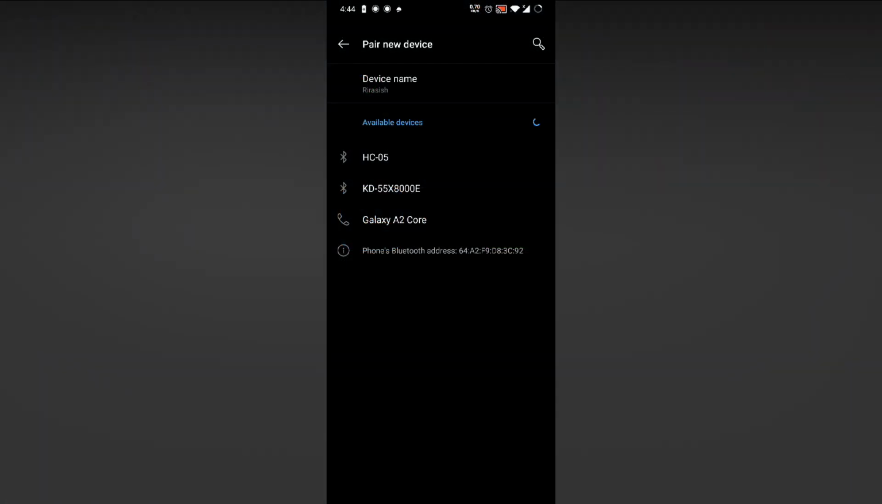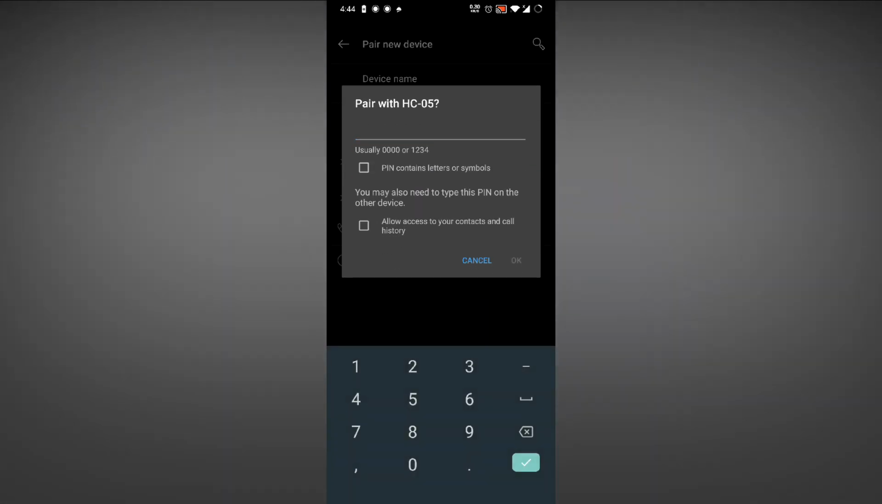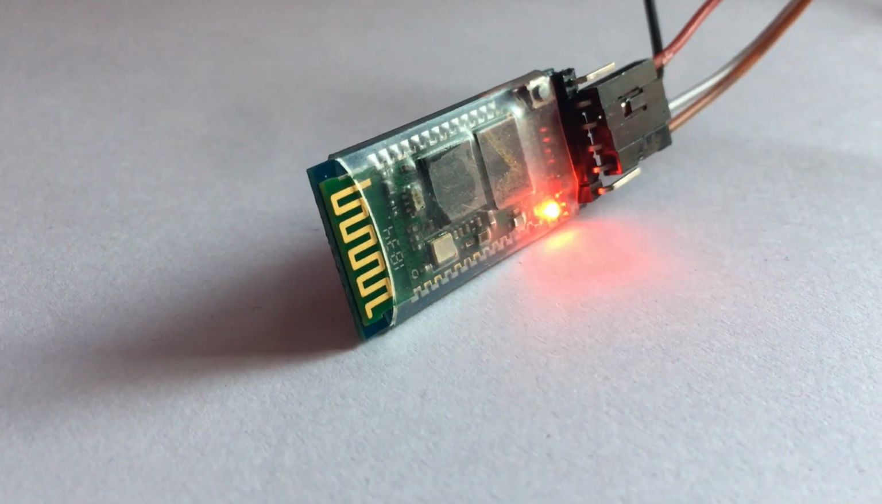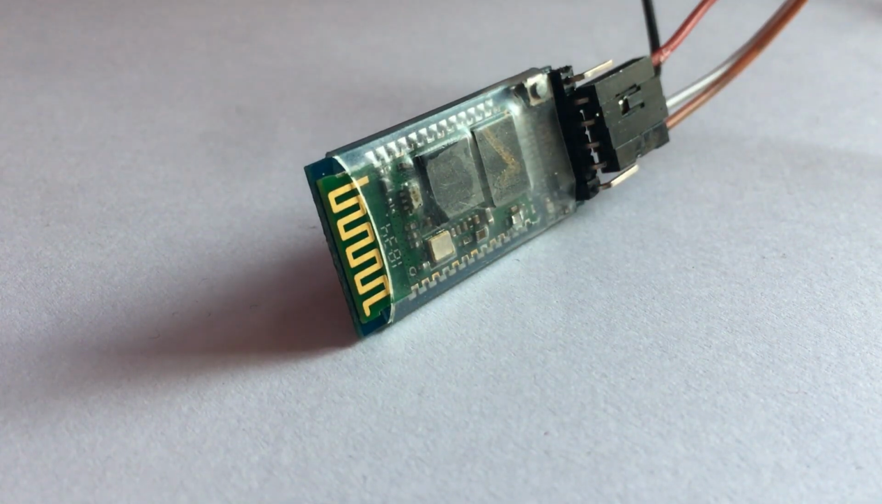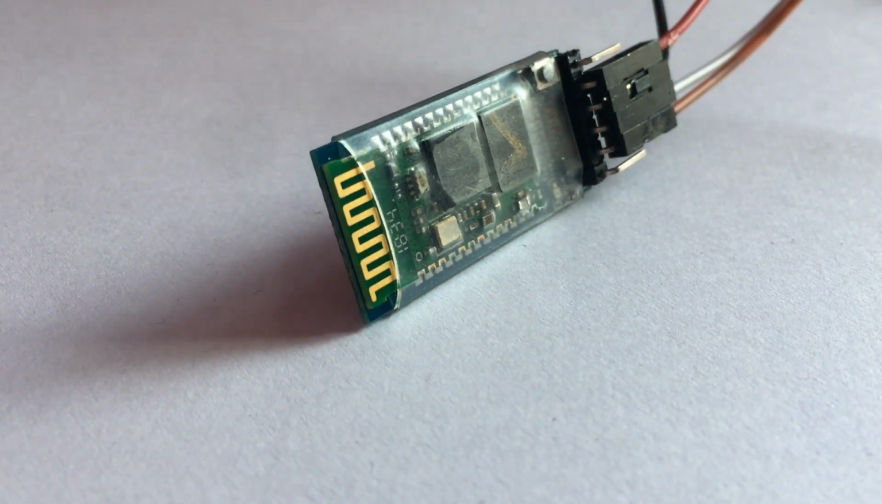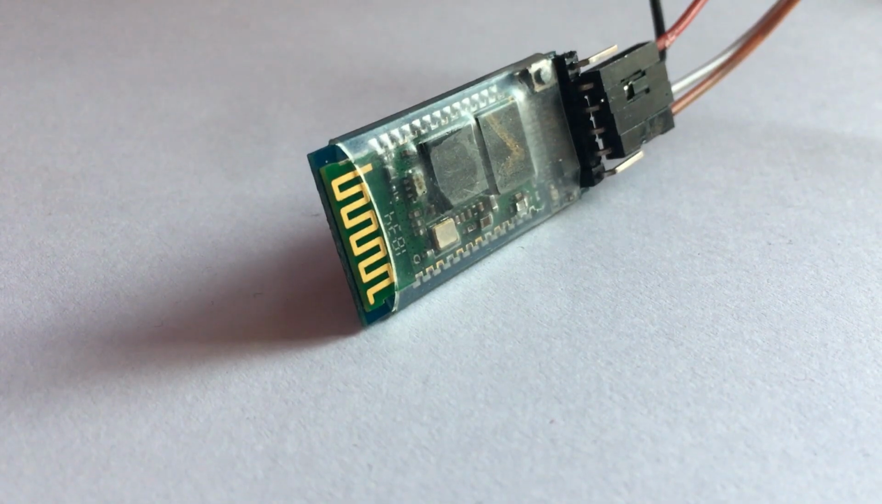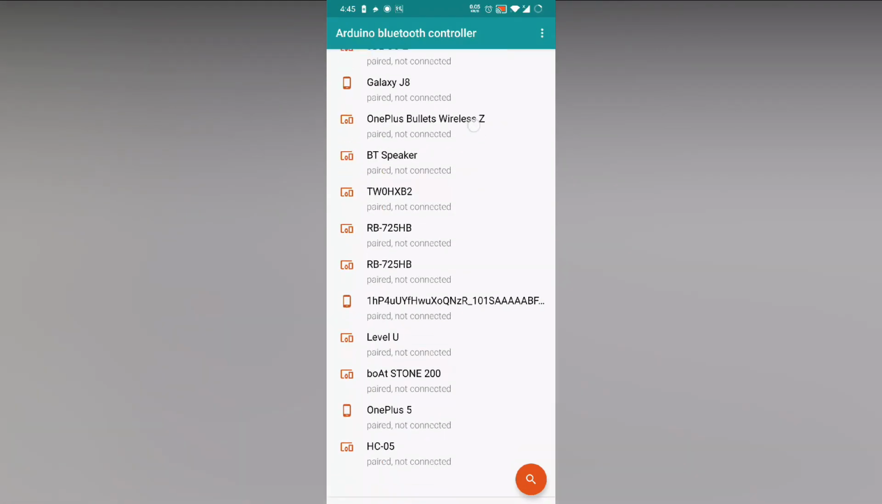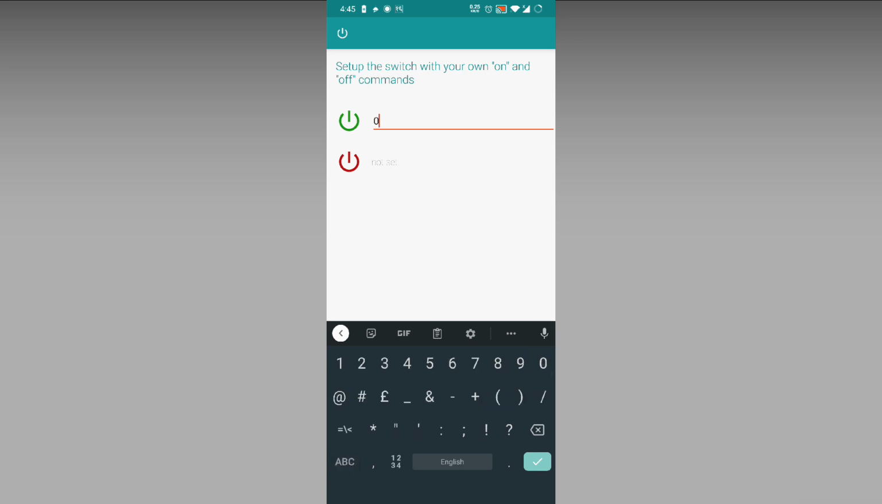Now let's connect our phone's Bluetooth to our HC-05 module. You can also notice that the blinking pattern of our module changes once it's connected. After it's connected, let's head back to our app and pair it with our HC-05 by choosing switch mode option. Click on the gear option and set the on value to 0 and off value to 1.